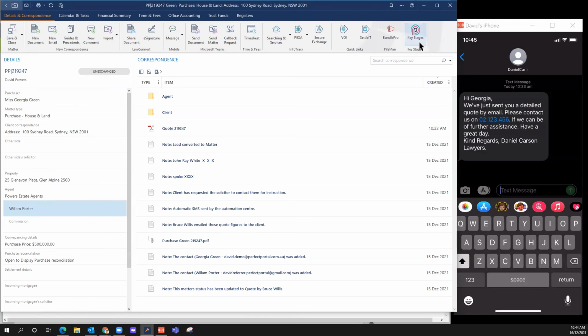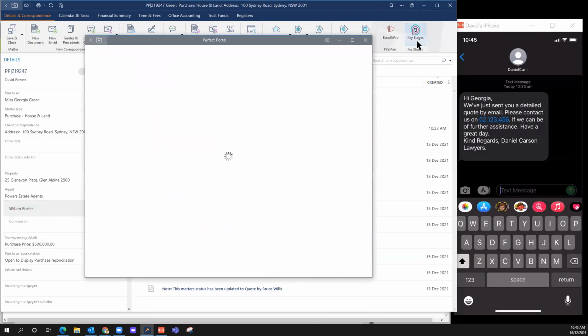Think of this key stages button as your master sync button. Okay, so you hit key stages and that will force the sync between the two systems between Leap and Perfect Portal. They will talk to each other. Okay, and obviously once again you've got your key stages. That's your Perfect Portal plugin.